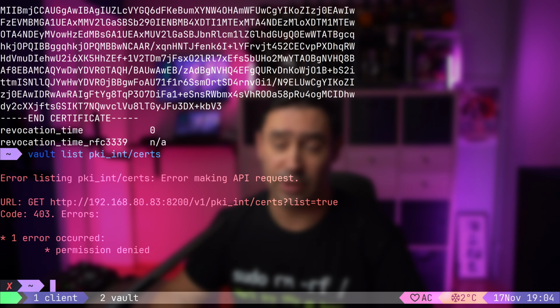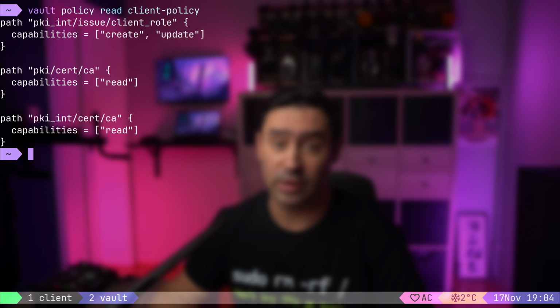We got a permission denied. That's because our policy does not include the PKI int certs path. However, it includes the issue client role path. That should allow us to create a certificate.